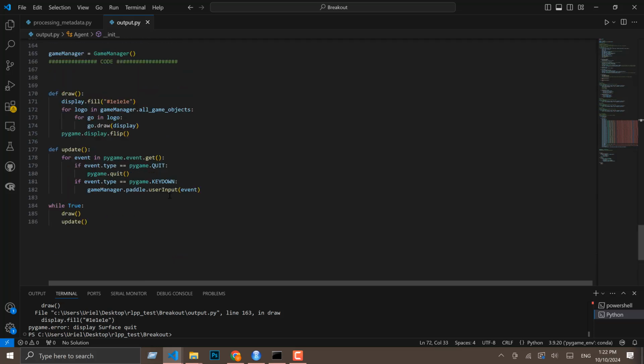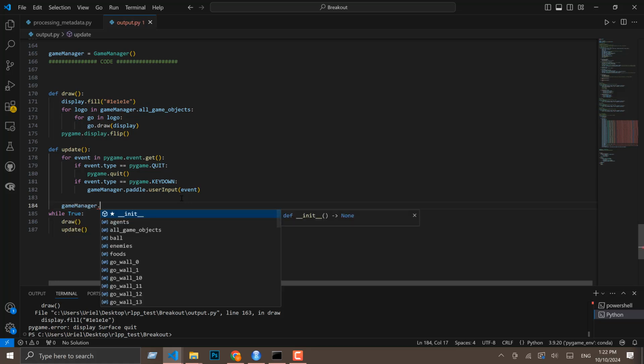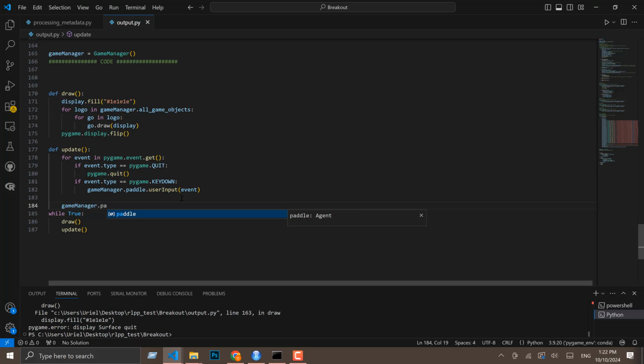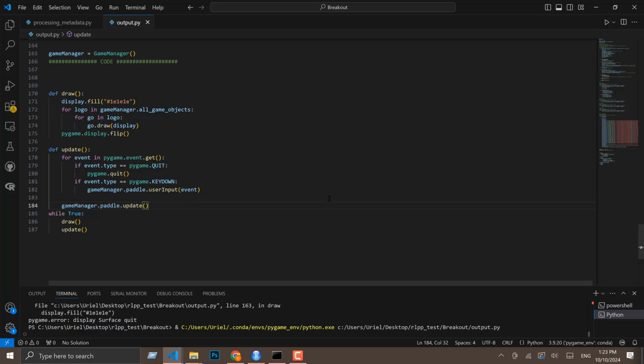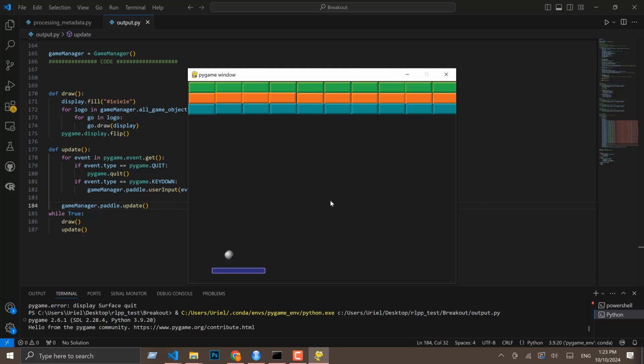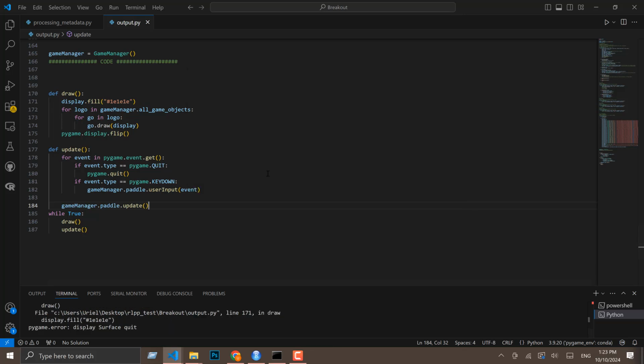Back at the bottom of the document, we go through every single event in the Pygame window, and at the end, we call the game manager's object and access the paddle, and we call the update function of that paddle. If we run this now and we change the direction, the paddle starts moving, and this time it doesn't stop, which is definitely a problem.